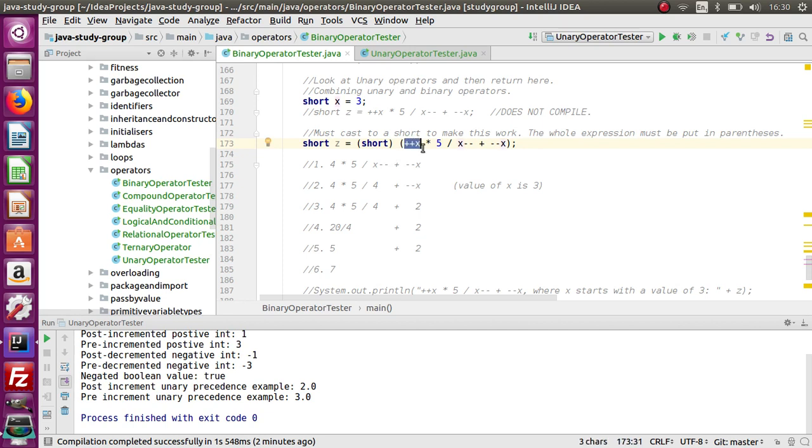So the first thing it's going to evaluate is this. It's a pre-increment operator. So what's going to happen is that this 3 is going to be incremented to 4 and then returned to the expression. So that will, in the expression, appear as 4. There it is. This is step 1. All the rest of it's the same.